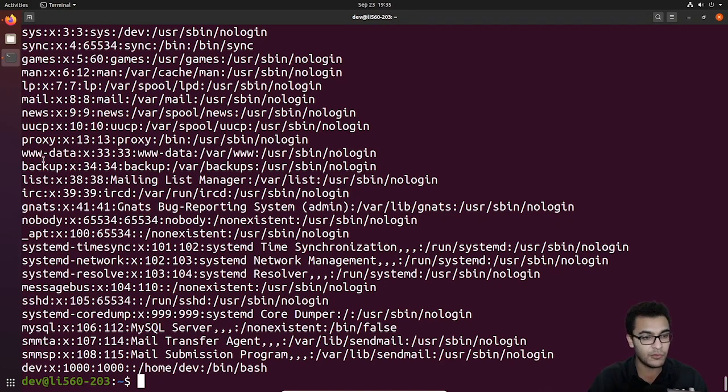Within the default configuration with any LAMP stack, it is recommended that you create www-data. And of course, this is going to be responsible for the web server. And as you can see, it's carrying the least amount of privileges, and again has no particular shell that can be used to log in.